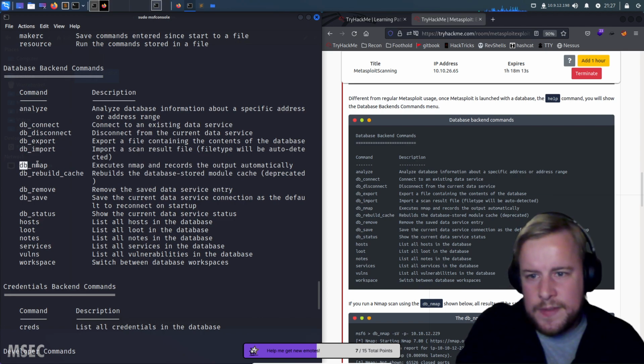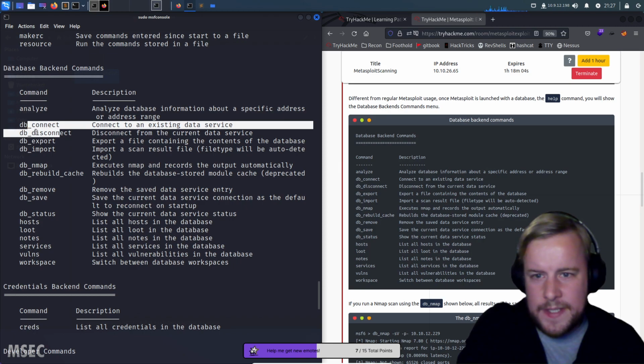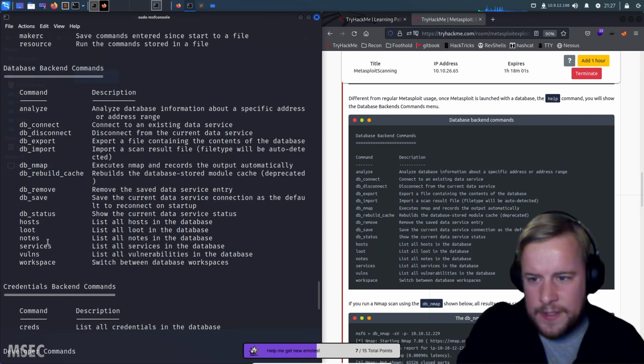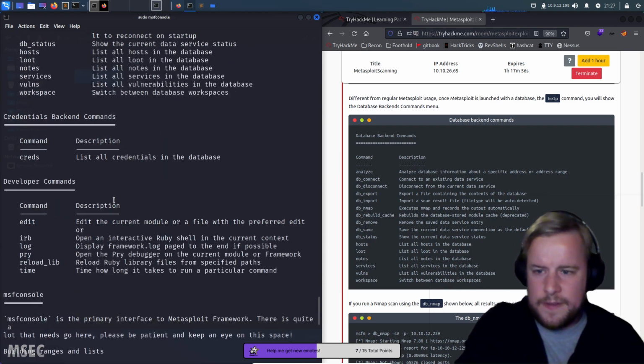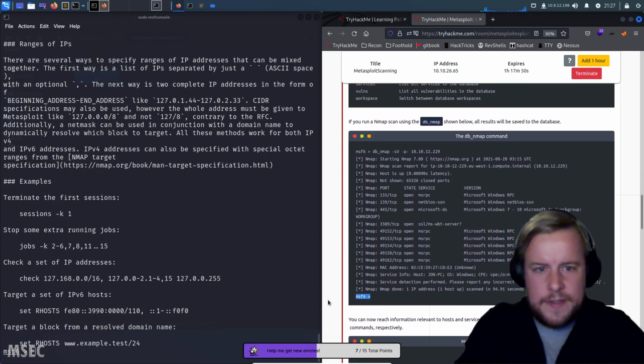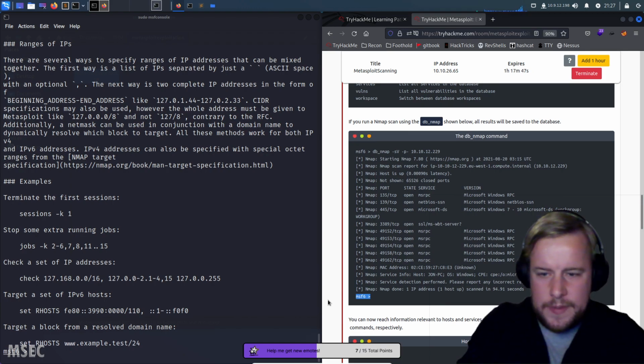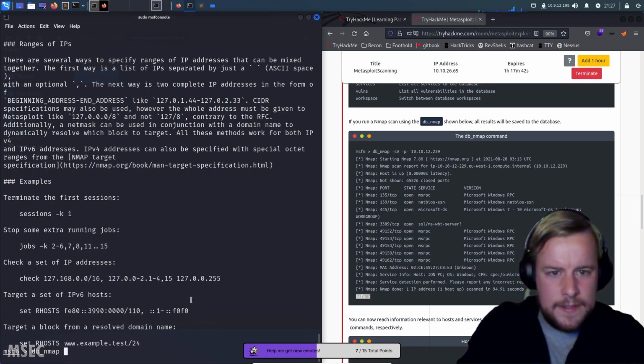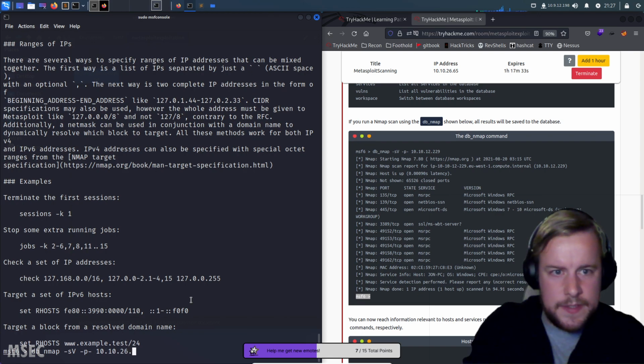So nmap, import a result file, export file, connected data service, hosts, loot, notes, services, vulnerabilities, workspace. Okay. So one of those then. db_nmap. If I type it in the thing might help. -sV -p ports 10.10.26.65.